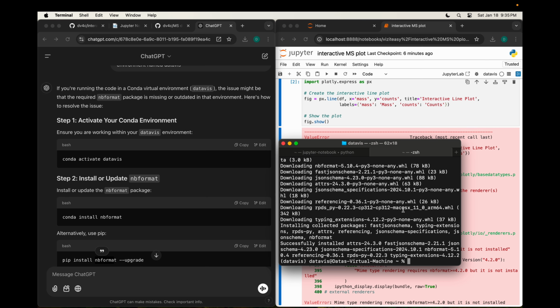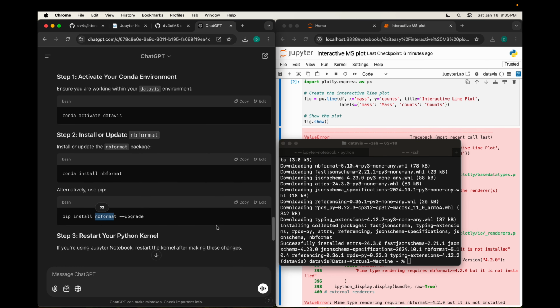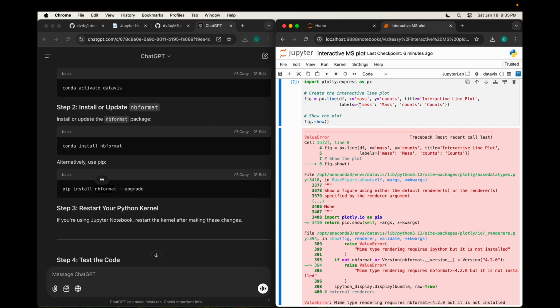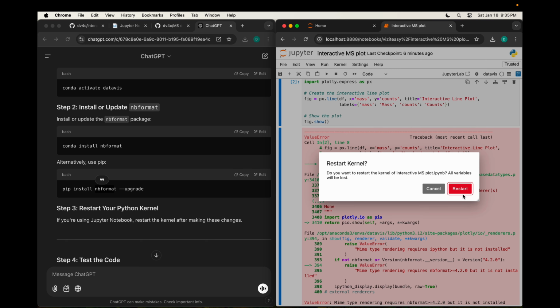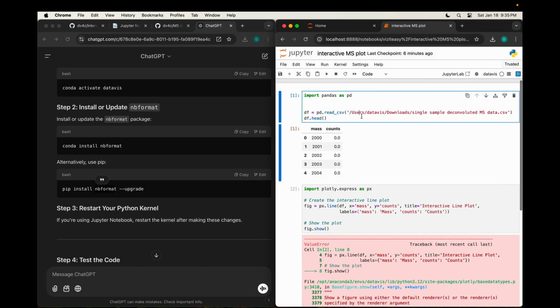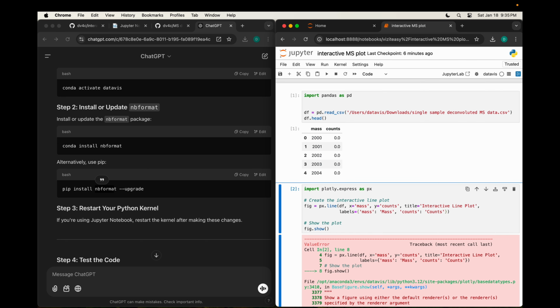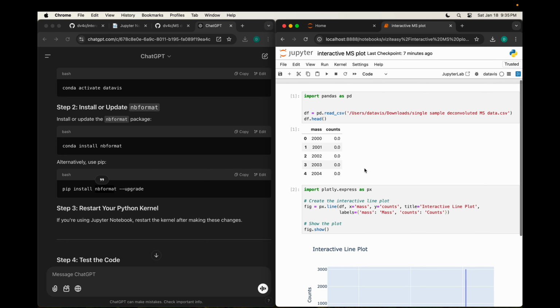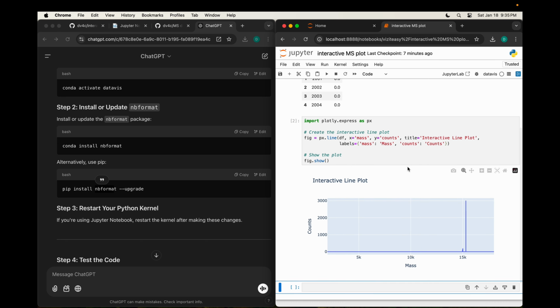As we can tell, this should work. It did ask us to restart the kernel, so on the side, we can restart the kernel right here. And we just need to rerun the commands: read in the data frame first, and then try to apply the plot code. All right, and here we are.